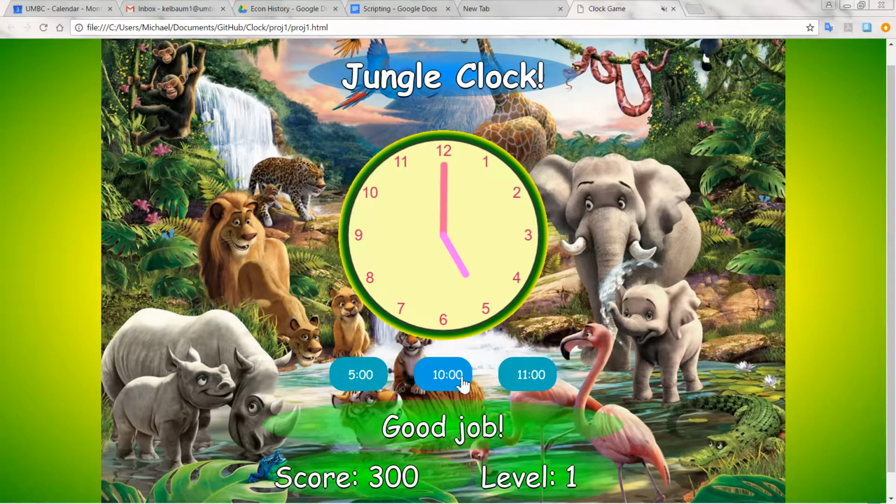So right now it's 5 o'clock, if I guess 10, I'll have to try again. If I guess correctly on my second attempt, I'll get 50 points. If it takes me all 3 guesses to get the right answer, I'll only get 10 points.